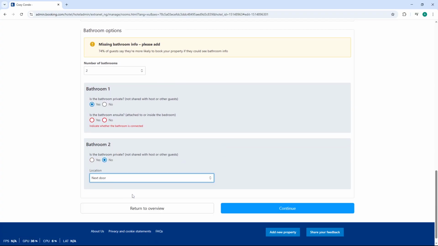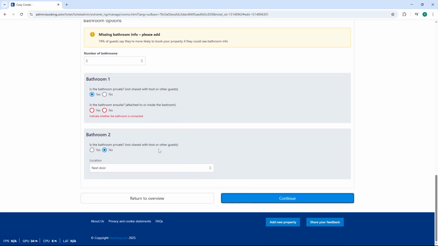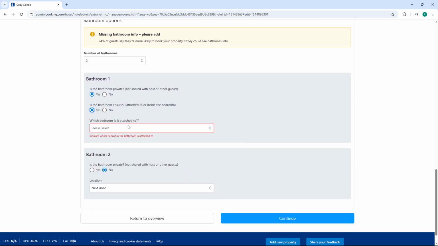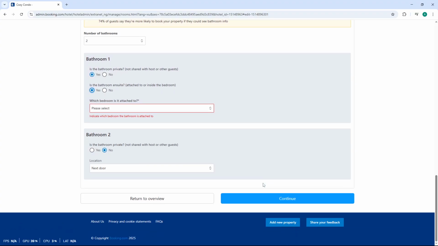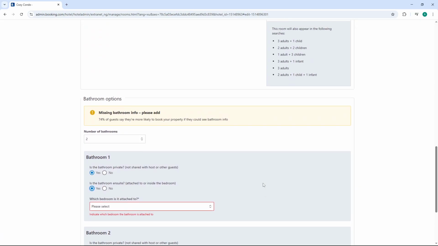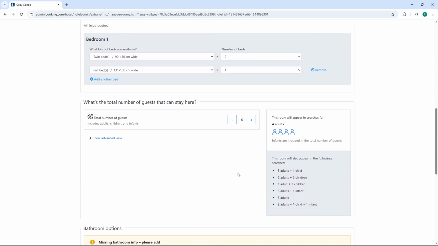Finally, you'll typically be taken to a summary page where you can review all the changes you've made. Double-check everything to make sure your updates are correct before moving on. And that's it. Your room type on booking.com is now updated with the latest information.